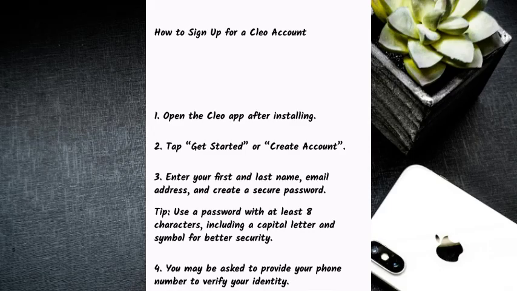And now once you click that, you're going to need to enter your first and last name as well as email address, and you're going to need to create a secure password. Now, a tip for password, you want to use a password with at least 8 characters, also including a capital letter and symbols, all for better security, so your password won't be easy to guess.